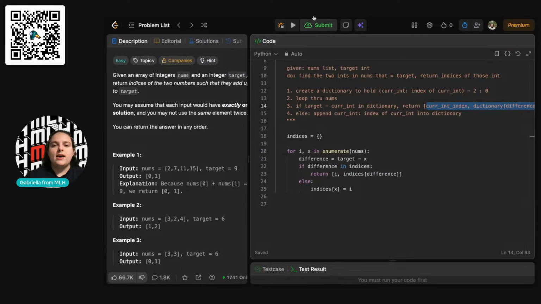But if we find that our target subtracted by current integer is not in our dictionary, that means that we don't have a previously existing integer in the list that we know the indices of. So we need to add that into our dictionary. And then we know that for every single input, there is one solution. So we didn't have to solve for any edge cases. As you can see here, I solved it like that.